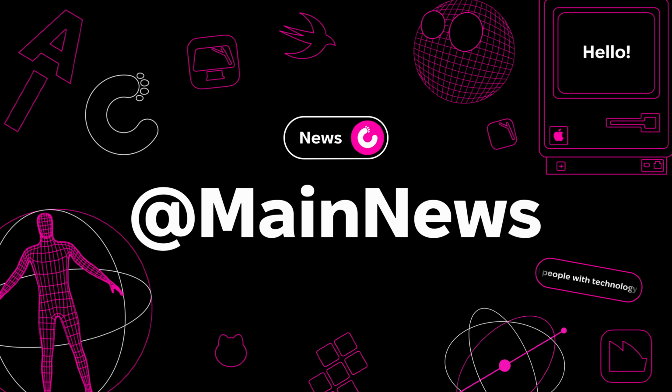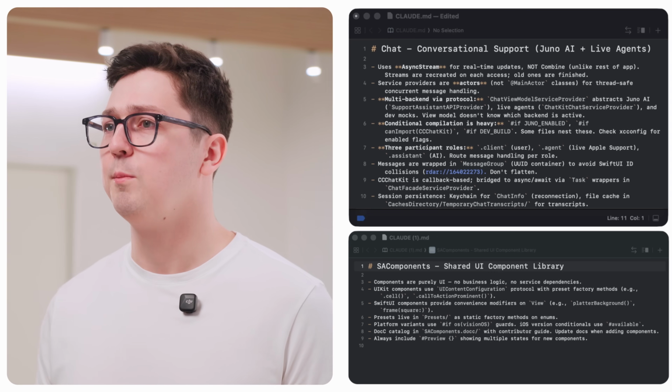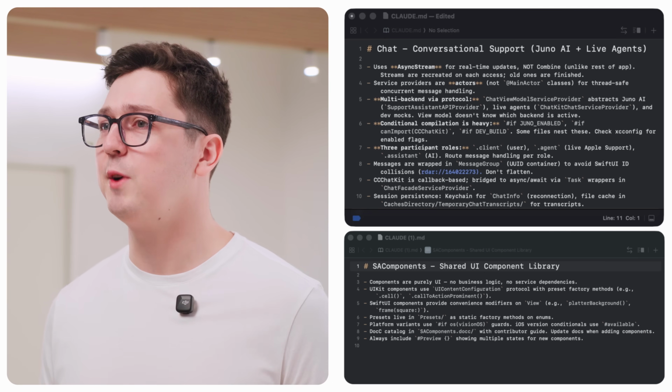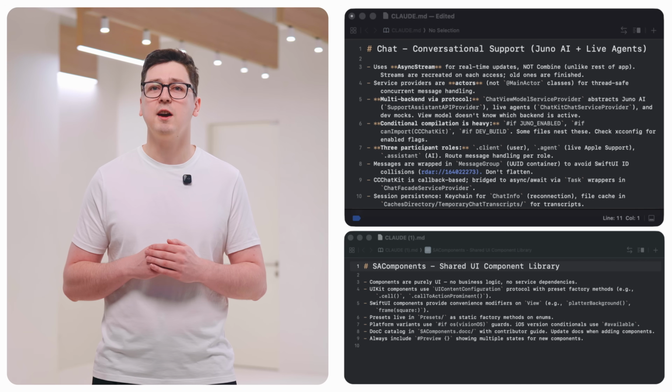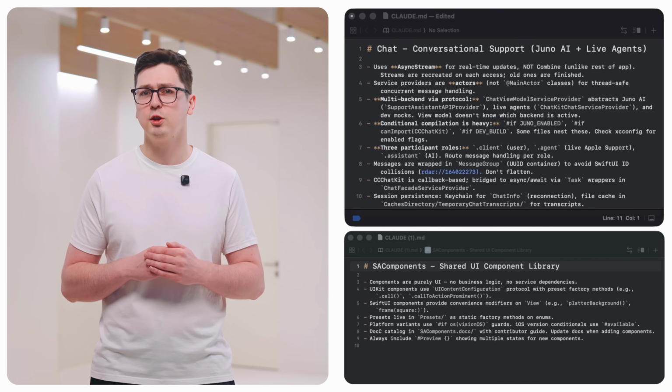Apple is using Claude Code to build apps. Or at least the Apple support team is. This was revealed in the 5.13 release, which accidentally left behind CLAUDE.md files containing agent instructions. Inside were guidelines on shared UI components, project specifics, and best practices for async stream APIs and actor usage. The prompts even covered multi-backend integration via protocols and conditional compilation flags such as Juno enabled and dev build.